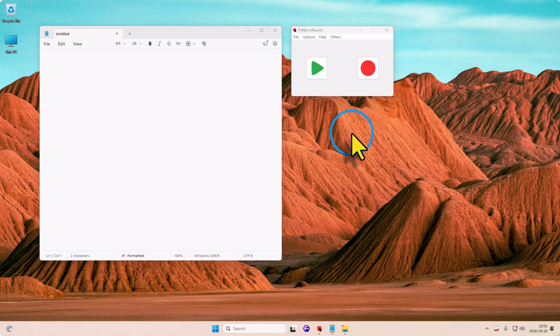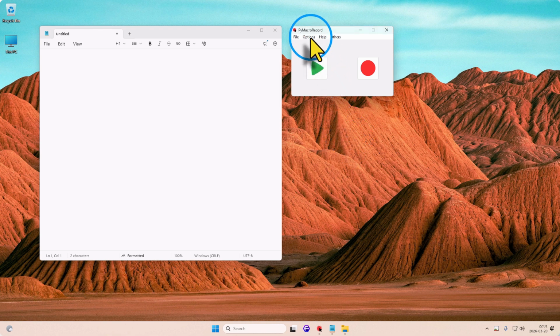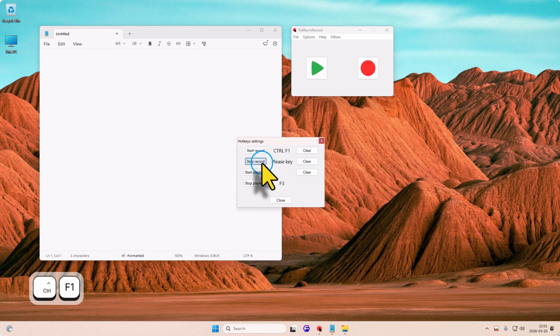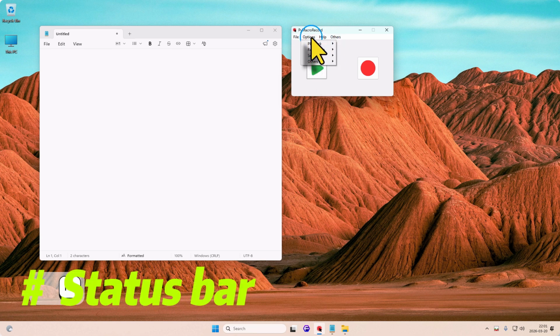Wow, that was amazing. First, before we continue, let's set up hotkeys in PyMacroRecord so you can use them instead of pressing the buttons in the GUI. To do this, go to Options, then Settings, and select Hotkeys. I suggest using hotkeys that are less likely to interfere with other applications or windows. Once you've set your hotkeys, press the Close button to exit the dialog and save the settings. You can also check the setting to show events in the status bar.